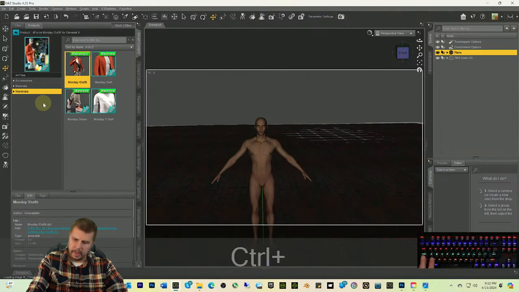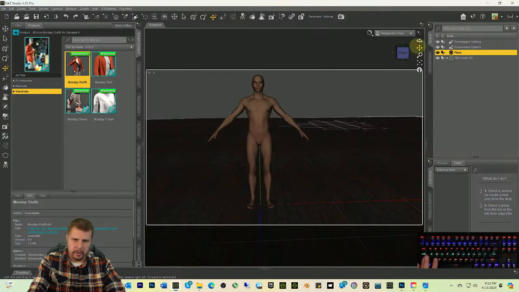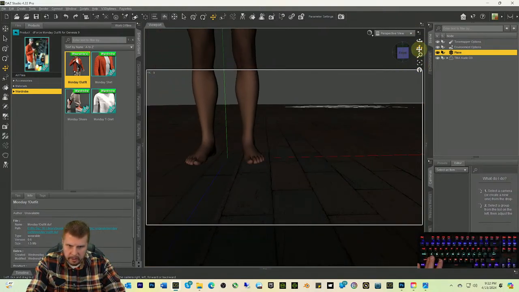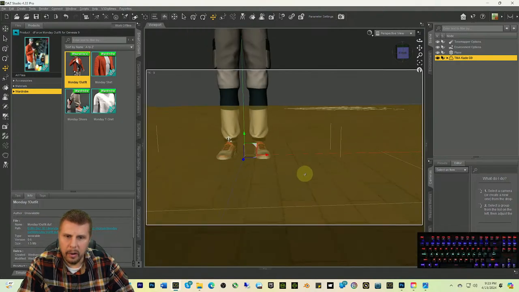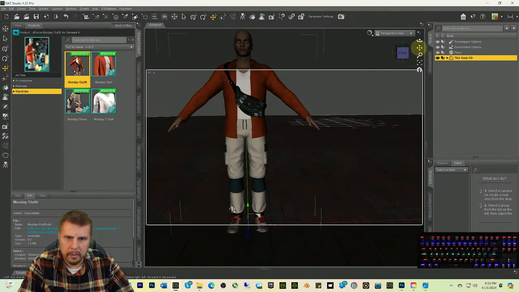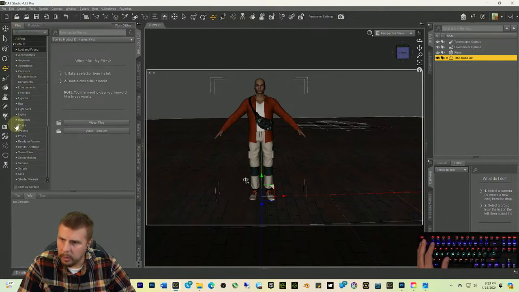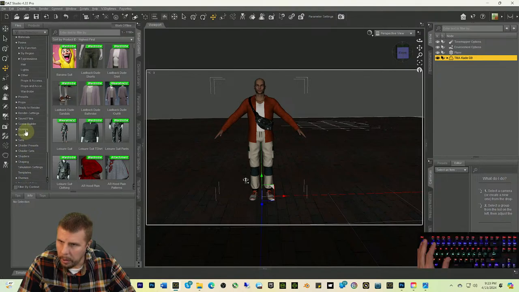Oh, I put it on the plane. Z, that doesn't work. I hope I didn't just undo the feet. I think I did. No. Okay, let's put the Monday outfit on Cade. There we go. So quick. And we'll go to files, poses by function, walking. How about walking?